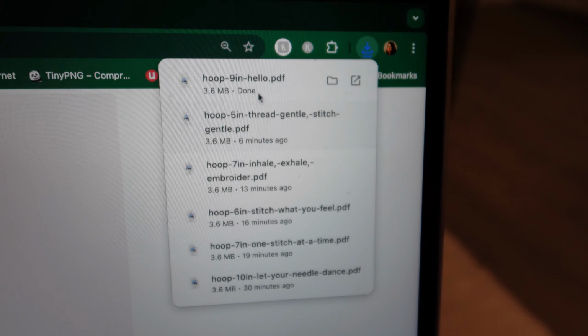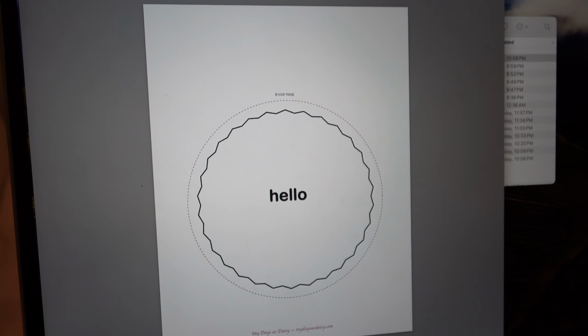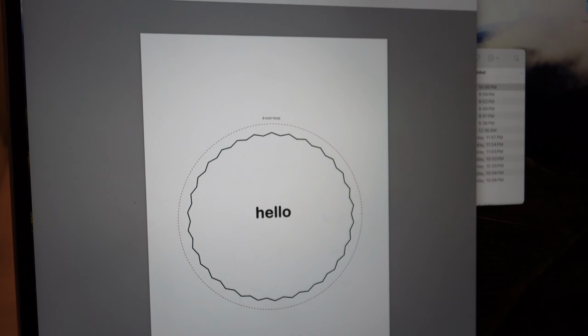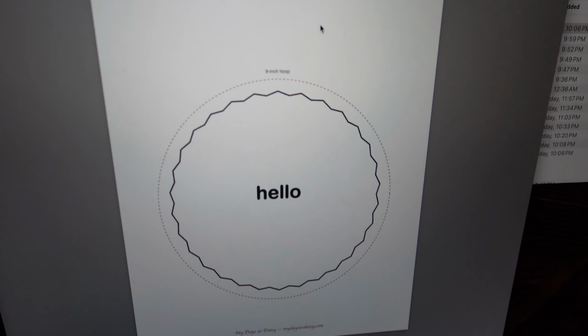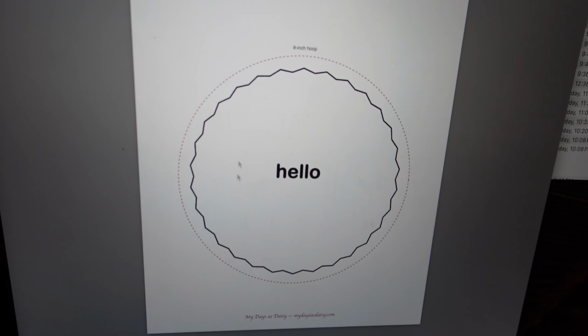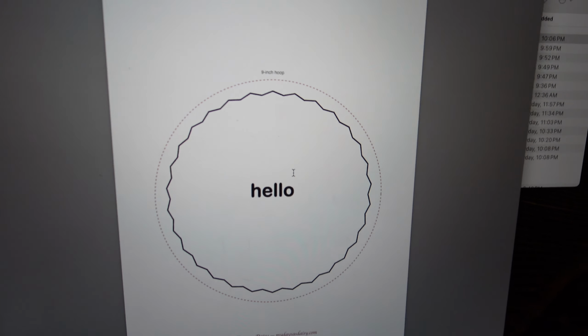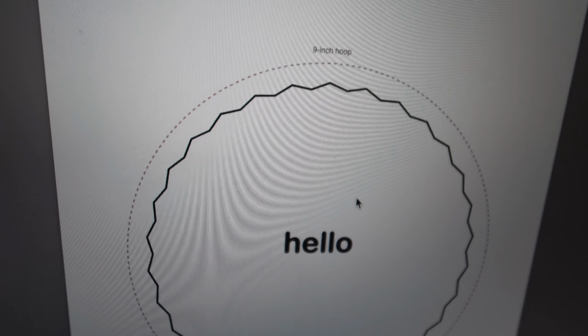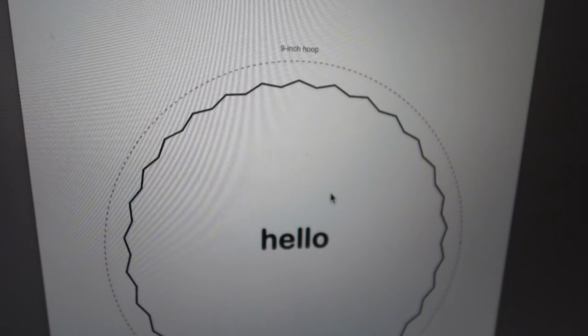So it's this top one right here. This is your printer paper size PDF file that you can just print out, and it should be the size of the hoop that you chose. I still have to test it. This dotted area is just the placement for the hoop.